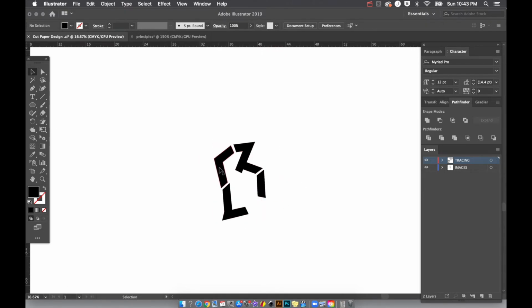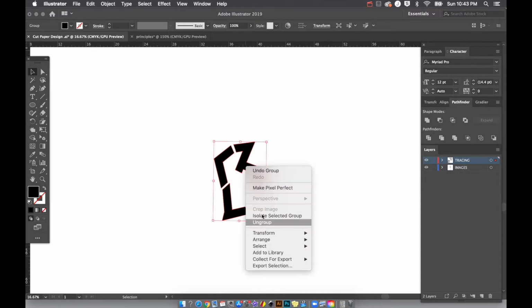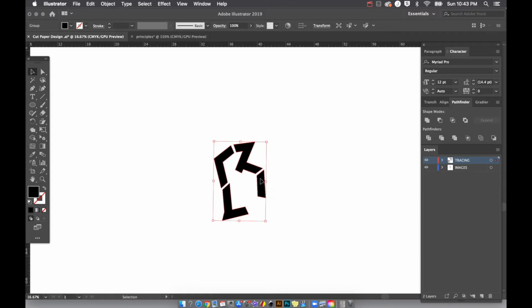Now this design is made up of a bunch of individual pieces. If I want to keep track of these as the design process goes, it's probably not a bad idea to do a Command-G or group. You could also do a right-click group. That works as well. Now, if I do an Option-click and drag, I'll pull that design straight to the side.